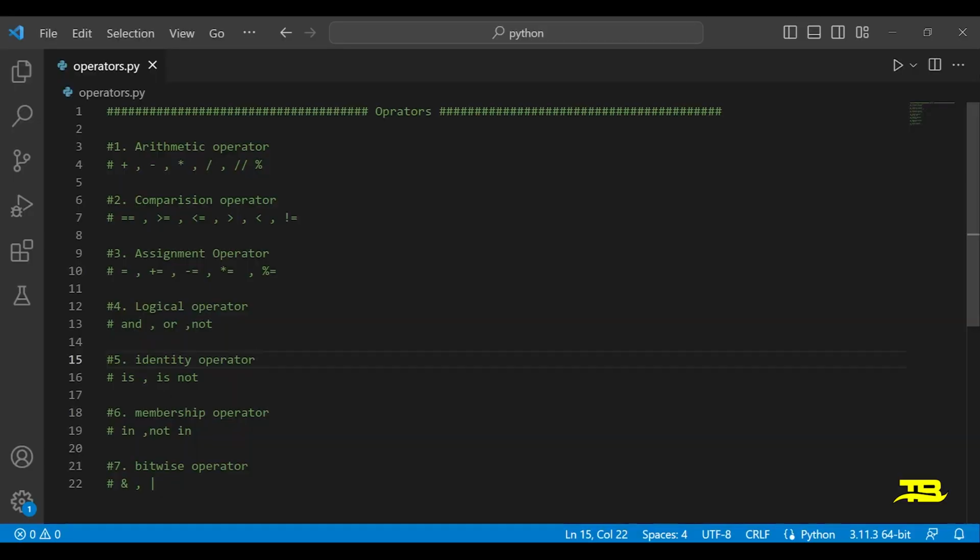So let's start. These are my operators. First one is arithmetic operator, second one is comparison operator, and third one is assignment operator. Then we have logical, identity, membership, and bitwise operator. So before going ahead, let's talk a little bit about what operators are. Operators are special symbols that carry out some mathematical operations. And what are operands? Guys, operands are those on which these mathematical operations are carried out.